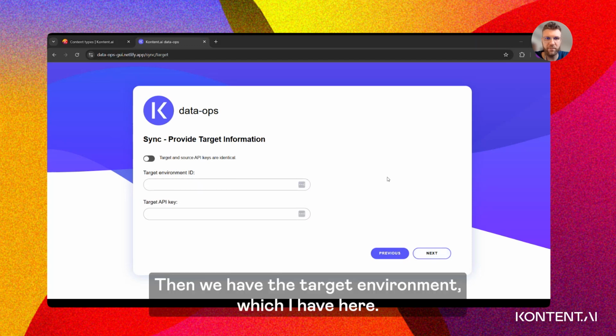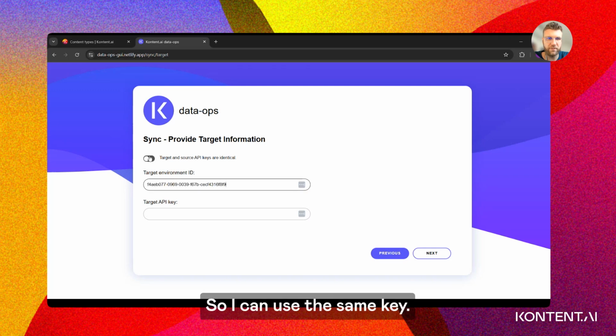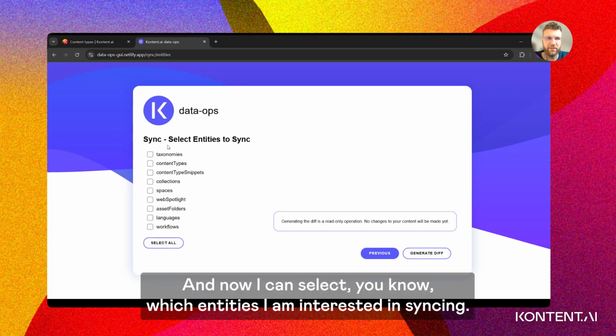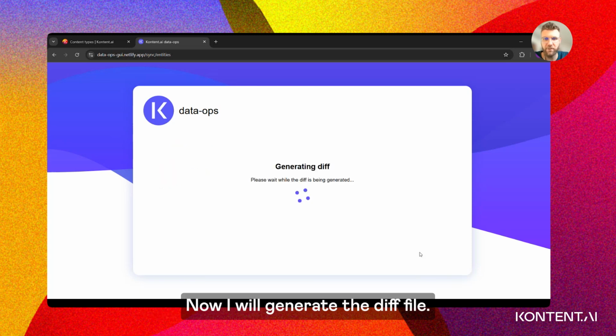Then we have the target environment, which I have here. Okay, and it is in the same project, so I can use the same key. And again, you can see that this is the target environment. And now I can select which entities I am interested in syncing. So for this demo, I just select everything. And now I will generate the file.